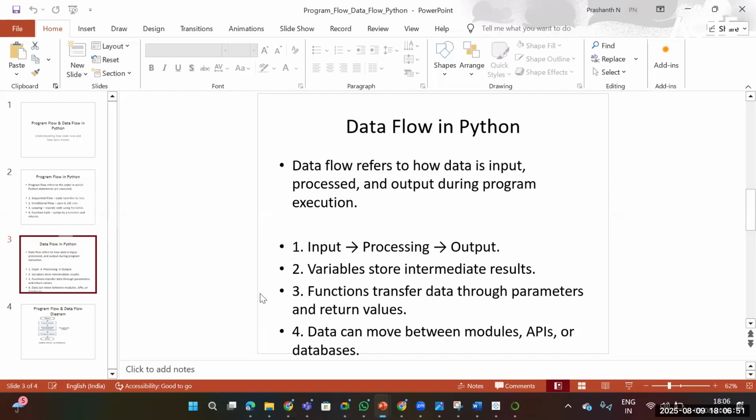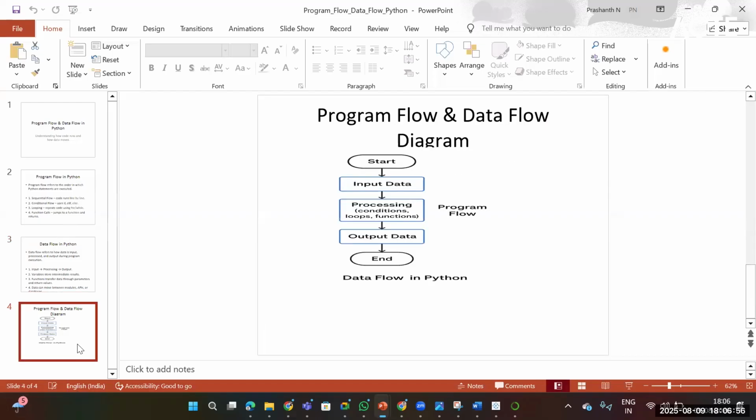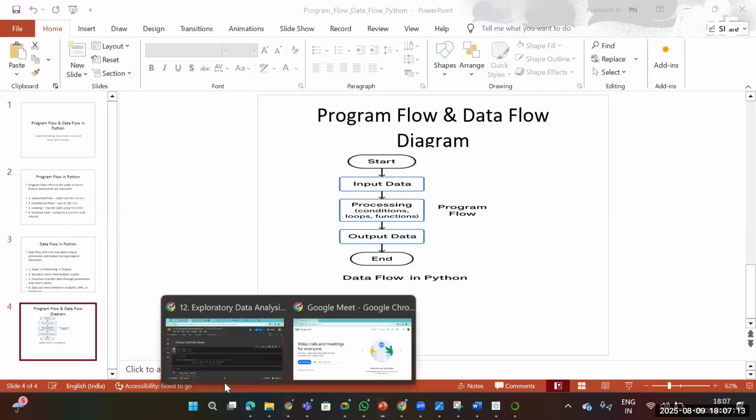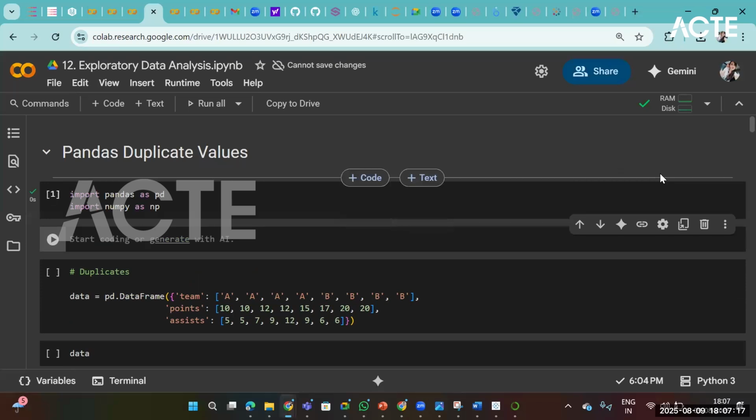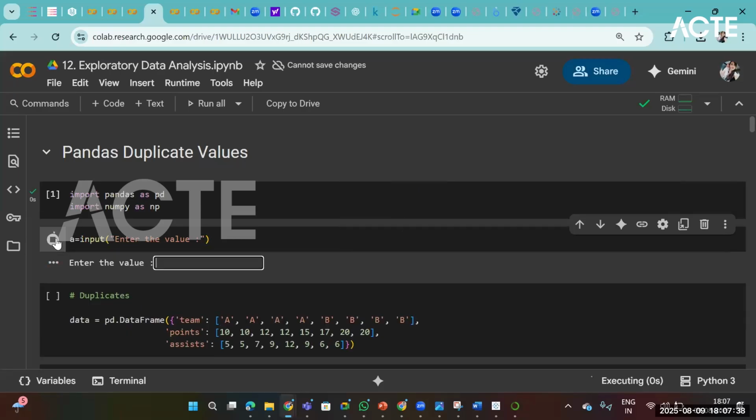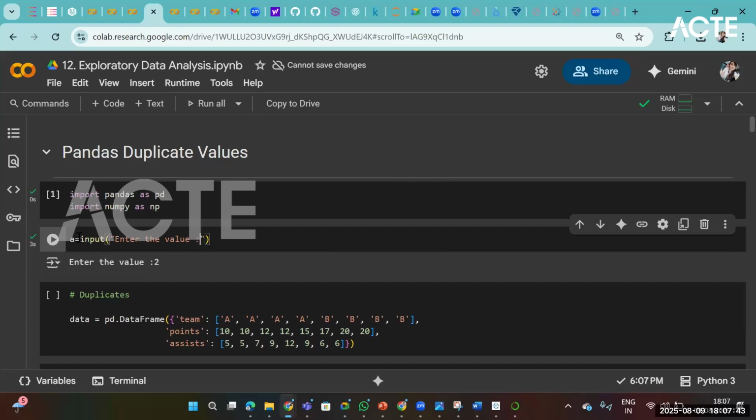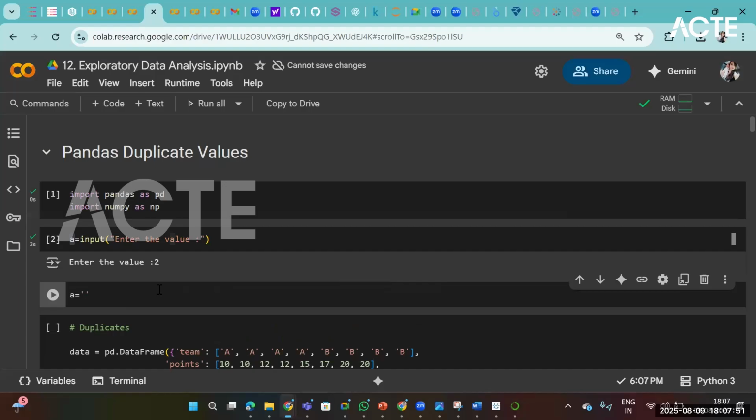When I input something, first it will take up the input data. We have learned about the input statement. So A is equal to input of "enter the value". The result is always a string. If I execute this, it is always a string. So it is stored as A is equal to 2.